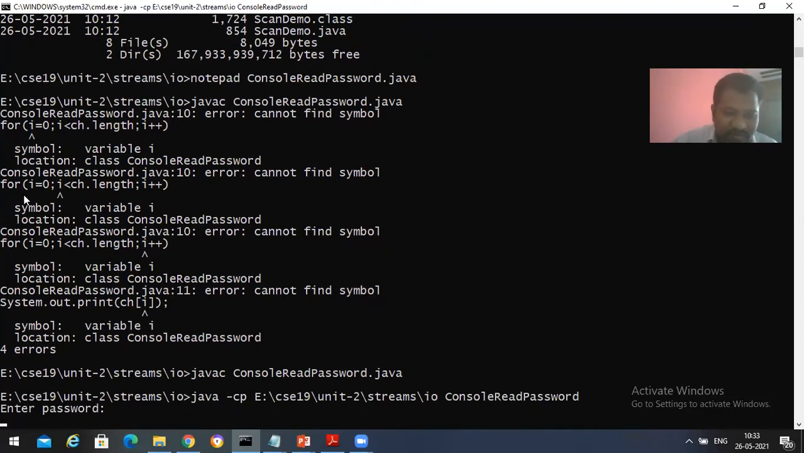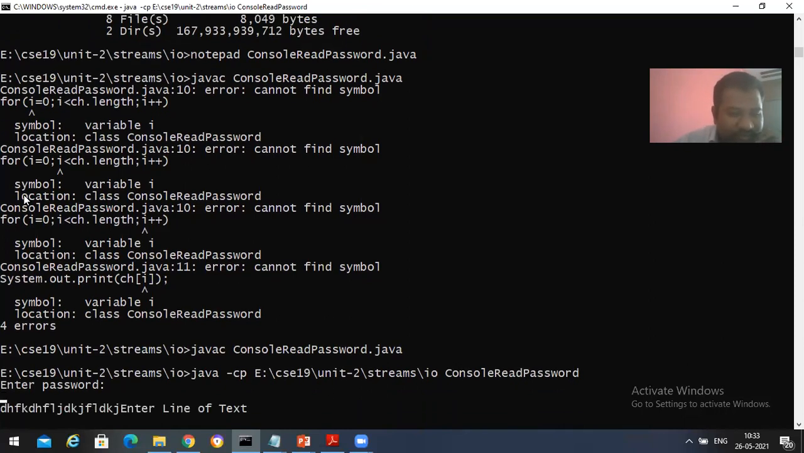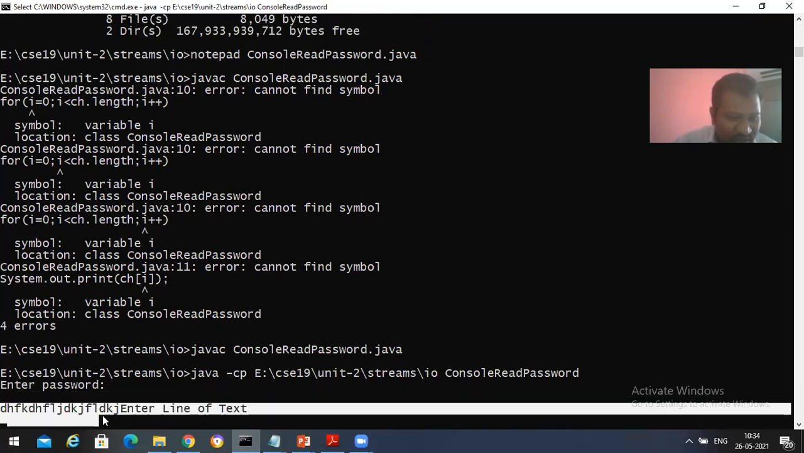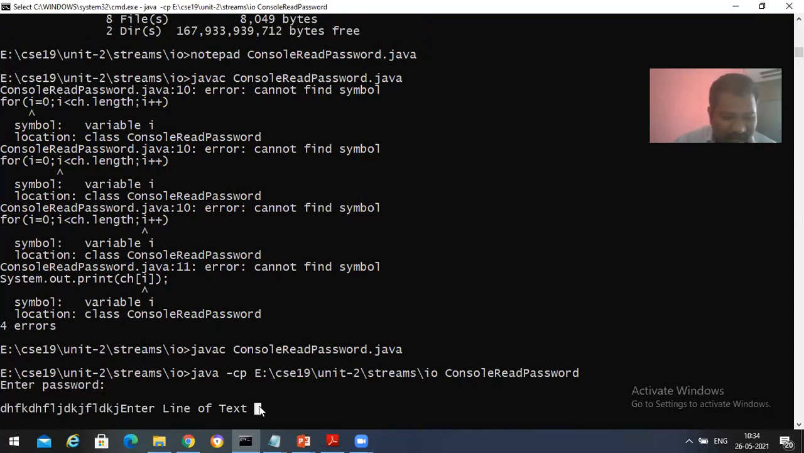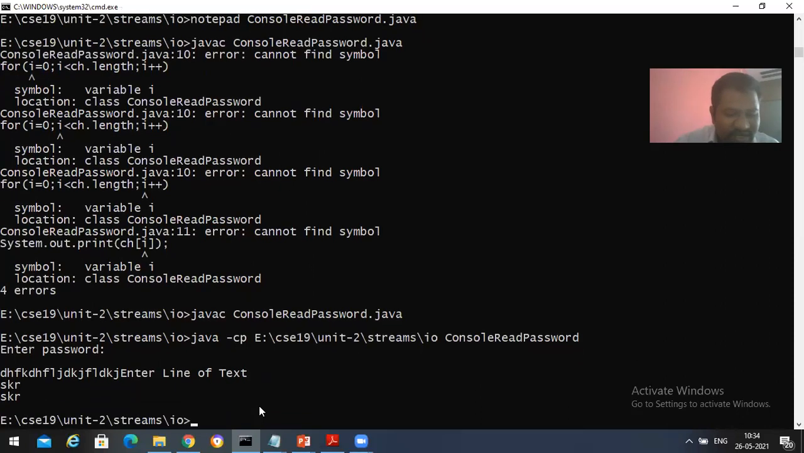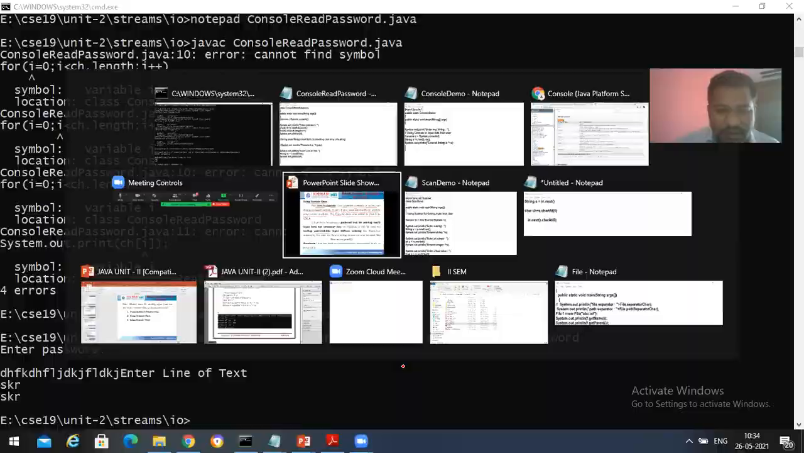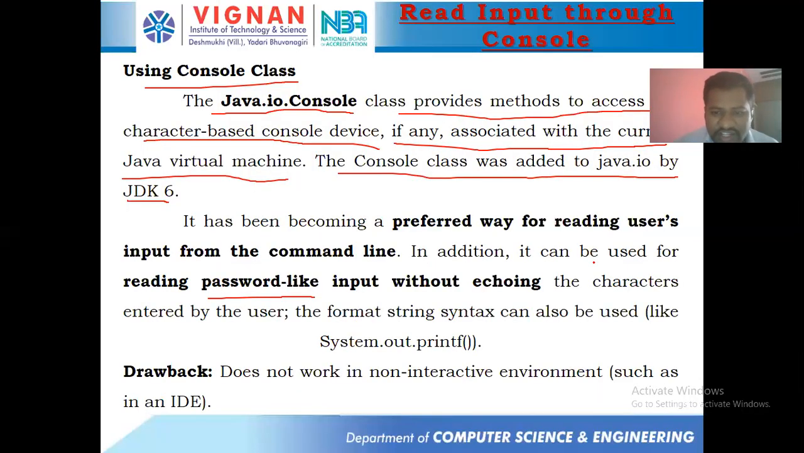So it's asking us to enter the password. I'm going to enter something, and that something is not visible over there. That's the meaning of echoing. And then whatever password I entered, I got over here. Now it is asking to enter a line of text. I'm entering some line of text over here, and the line of text is going to be printed. You can observe here in the PPT, what they are saying is, in addition, it can be used for reading a password-like input. That means it is going to read a password-like input without echoing it.